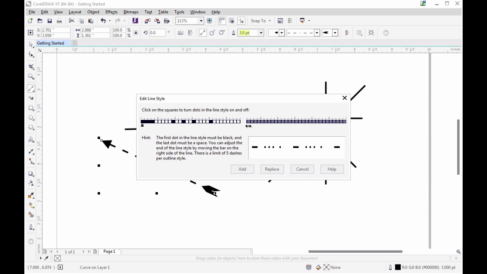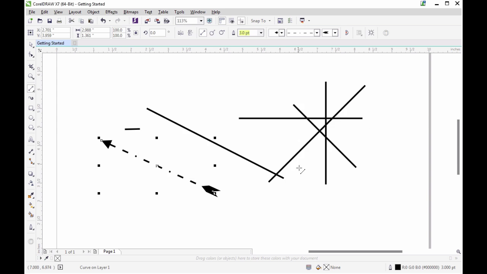Make long lines in Morse code if you want to, or mimic the look of stitching with simpler styles of dashed outlines. It's a cool tool and entirely up to you. Let's move on to our next tool.